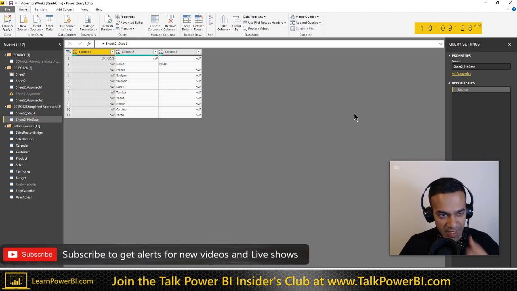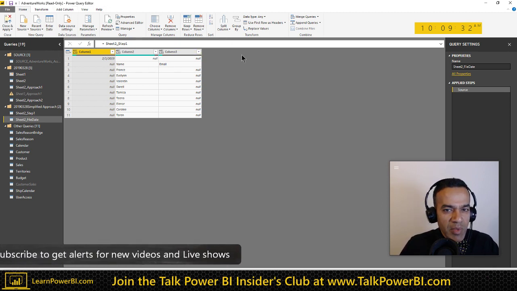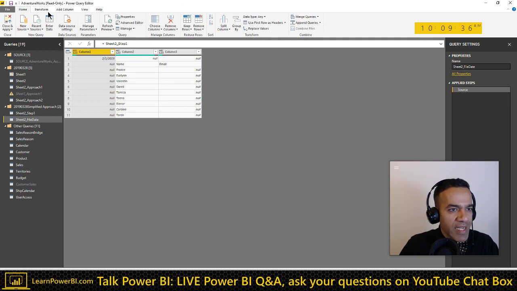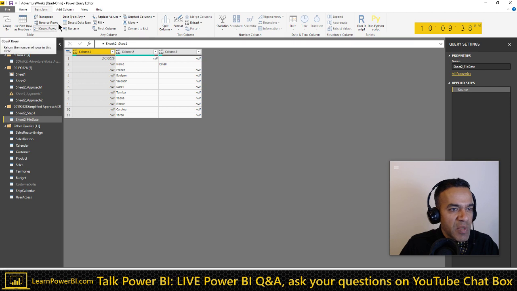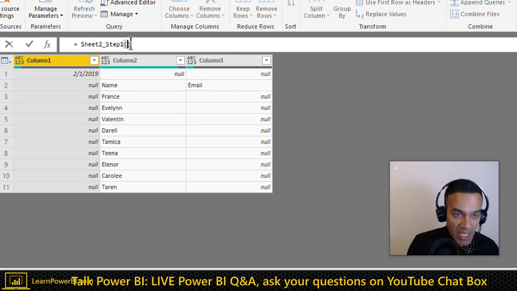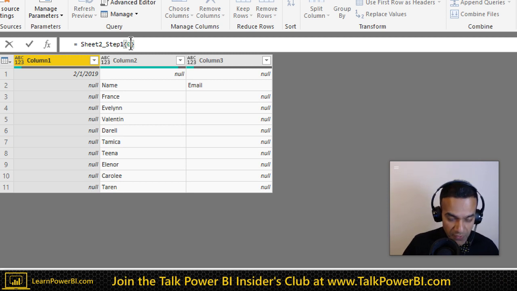Okay, for this one, if somebody knows a way this can be done without getting into M, I would love to know. Is there an option which says, give me this value? I don't know if there is. So the only one that I know is I'm going to go in here, sheet 2, step 1, and do the same M code that I did earlier. 0 refers to the first row, and then you can just use the column name.